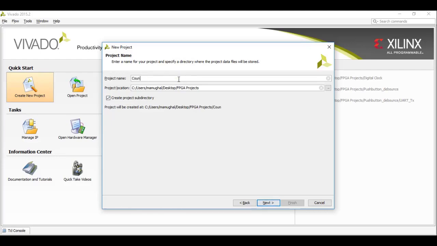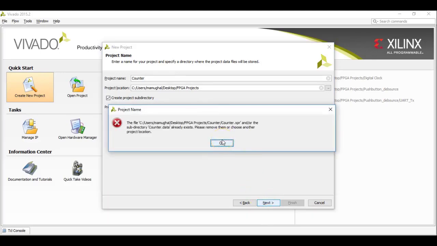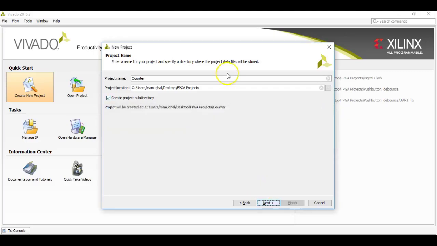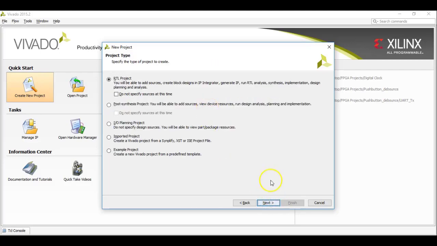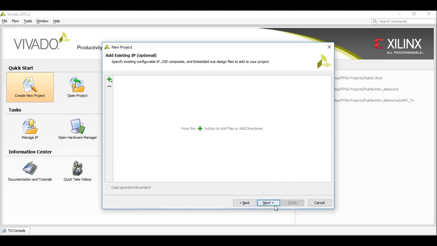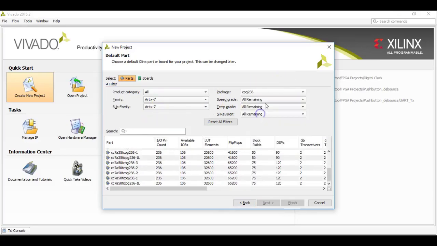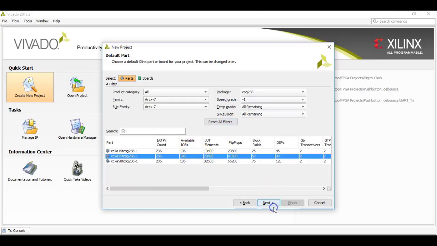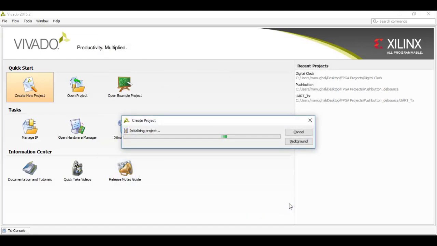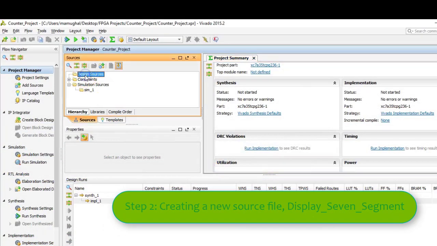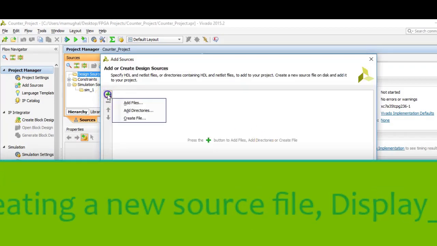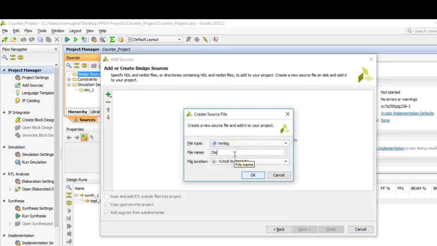Let's create a new project here. Now that the project has been created, we are going to create a new source file, which we are going to name as display 7-segment.